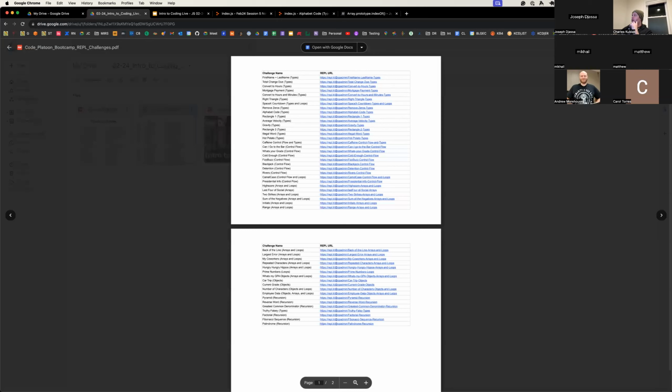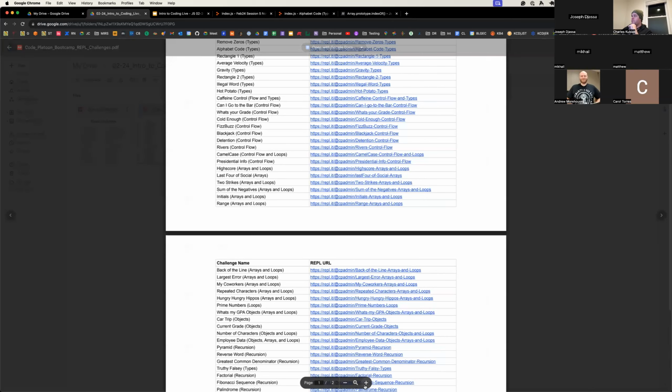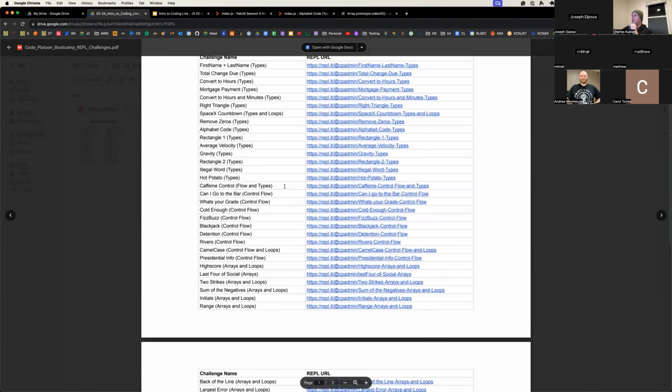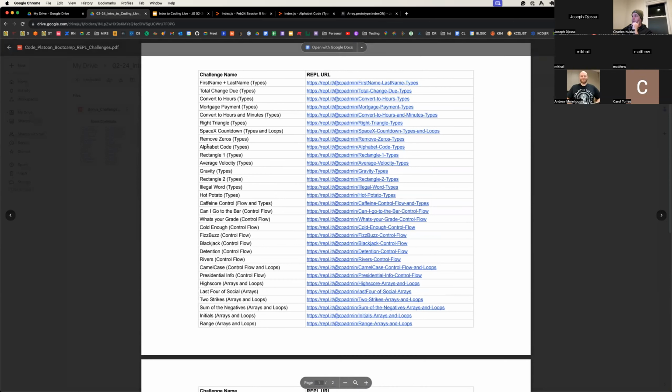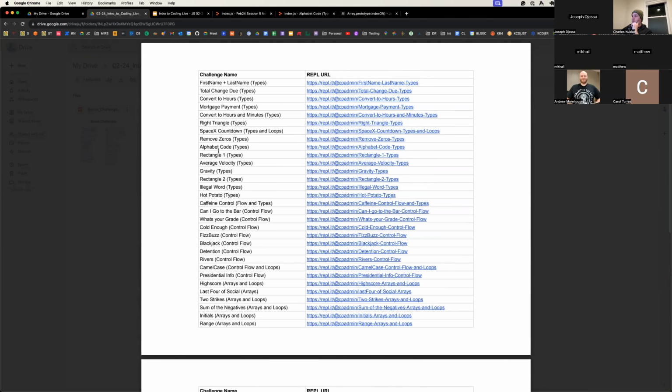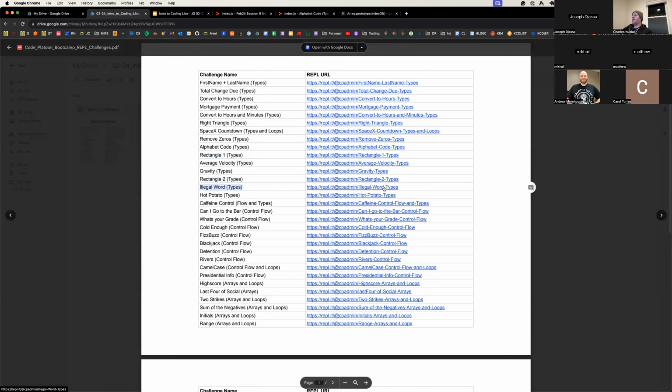All right, let's go ahead and pick the next one. And so we just finished alphabet code. So let's go ahead and, we're going to skip rectangle 1, average velocity, gravity, rectangle 2. These are all, I mean, basically just like adding and returning a value. Let's take a look at a legal word. Will be the next one that we work on.